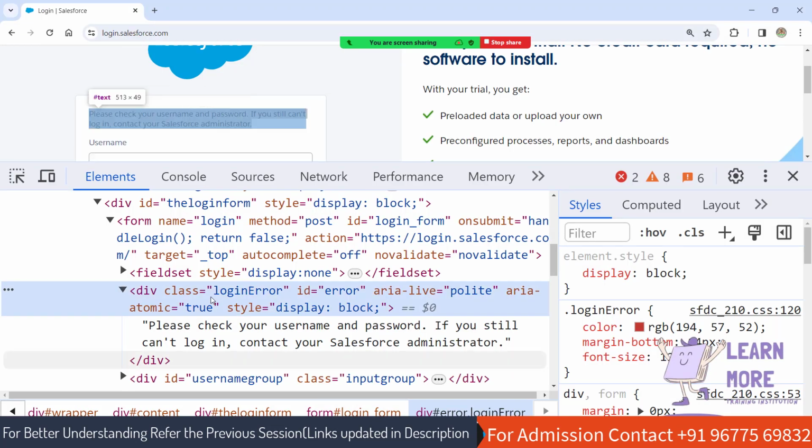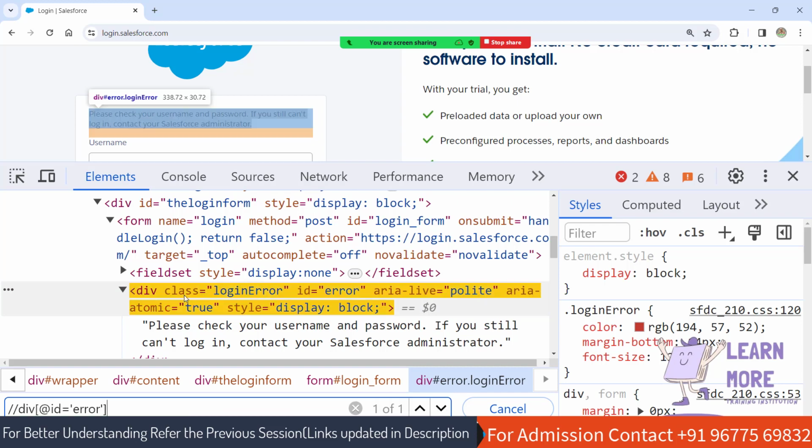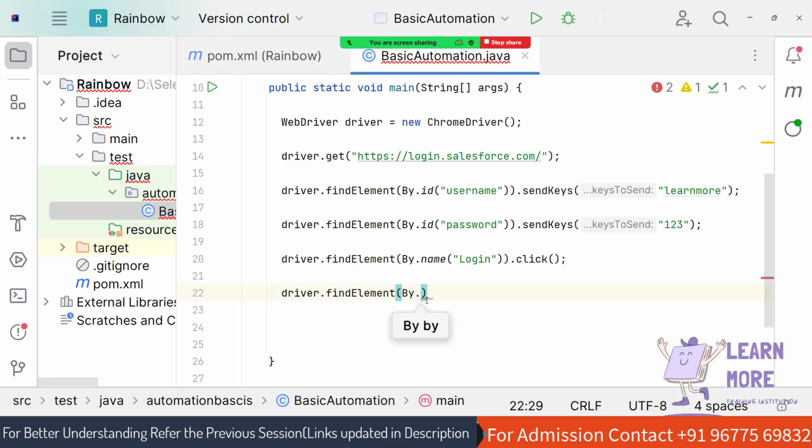How can we verify it? Click anywhere in the HTML code and press Control F, and then paste the syntax. Whenever you get one of one result, it is unique, and it always highlights the result in the HTML code. Now if I hover my mouse over the HTML code, it will highlight the error message in the UI, which means the attribute and attribute value we are going to use is unique. So now I'm going to use it.